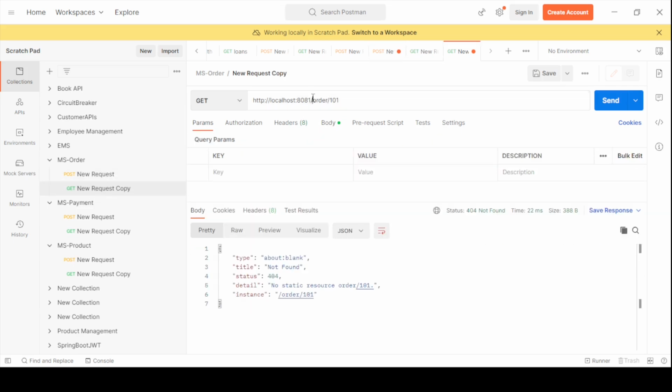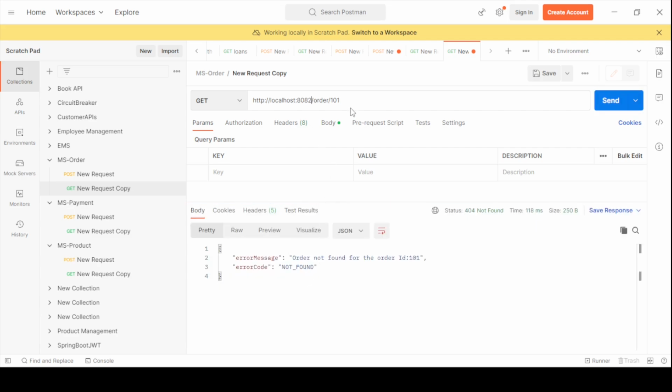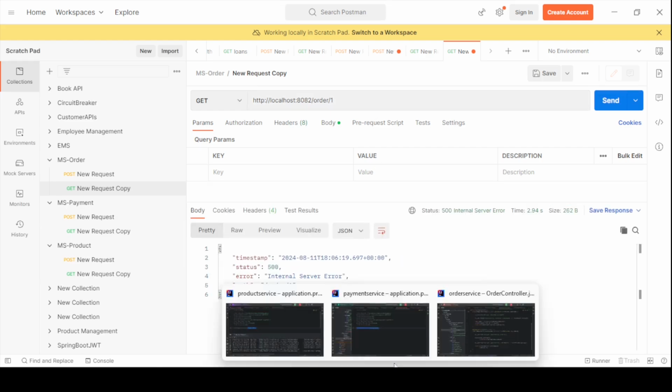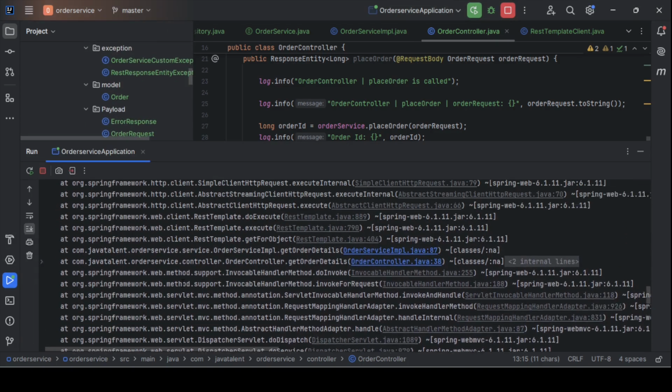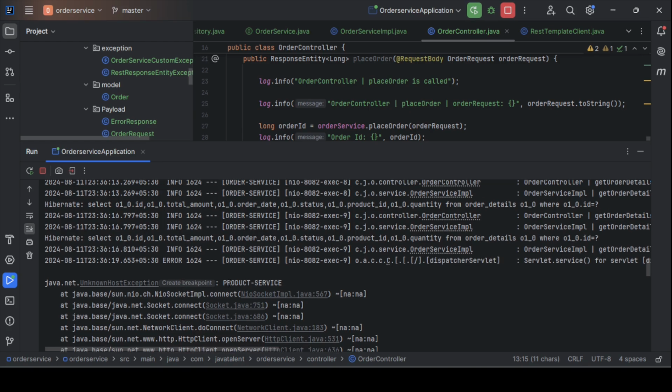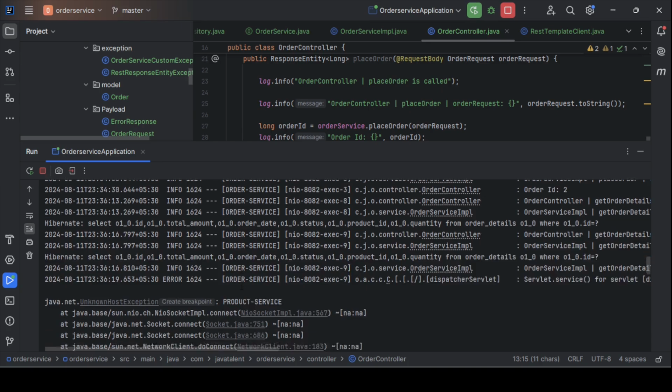Okay, our API call I'm just doing here wrong. Order not found. Fine. Now I have to one. See, it will give you some response. Must be status 500. Why? Some exceptions to call that service, product service. It is not perfectly calling the product service.